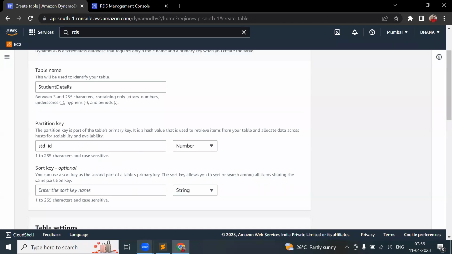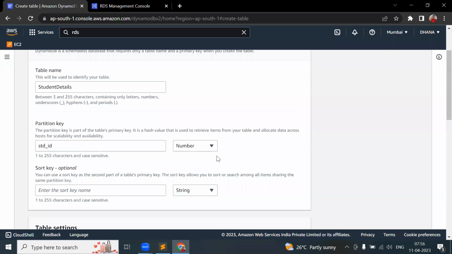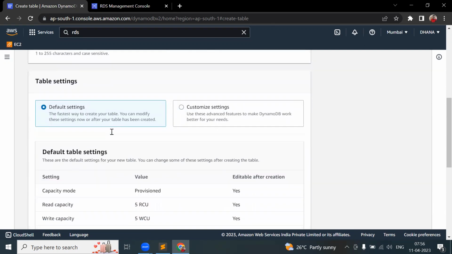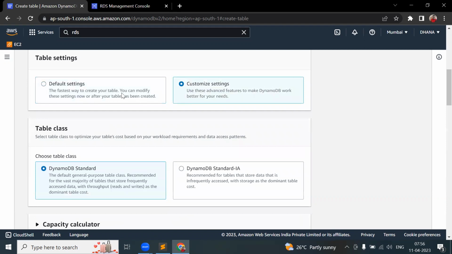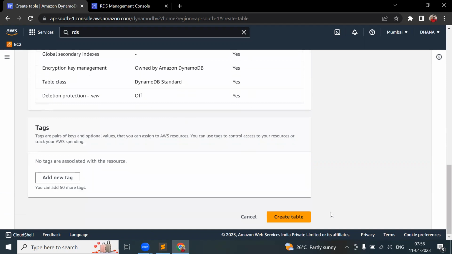My student ID is a digit, right? So I'm going to choose number. The sort key, I will come back to again. We are going to see that one also, but as of now I'm not going to do anything. So the partition key alone, I have given student ID, a number. Table settings, I'm not going to make any changes. Just scroll down and click on create table.